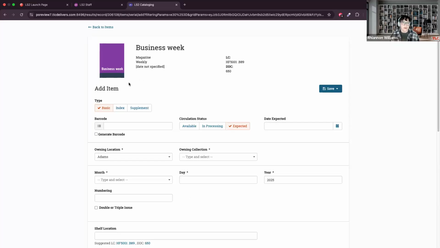So here in the item editor, again, we also still see the title information up at the top. And then we also have a type selection. So we have our basic, which will be all of your basic magazines, things like that. But you also have options for if there are special types of items that come in, like indexes or supplements. So I'll just keep it here as a basic.